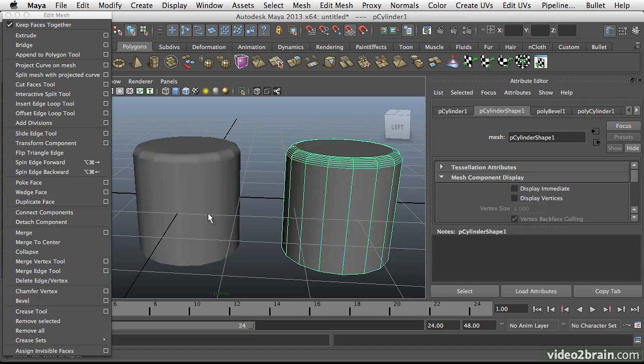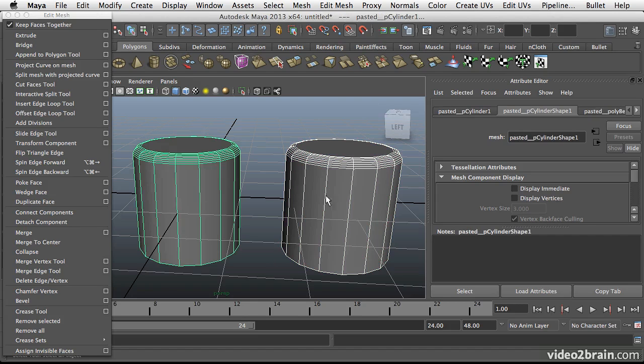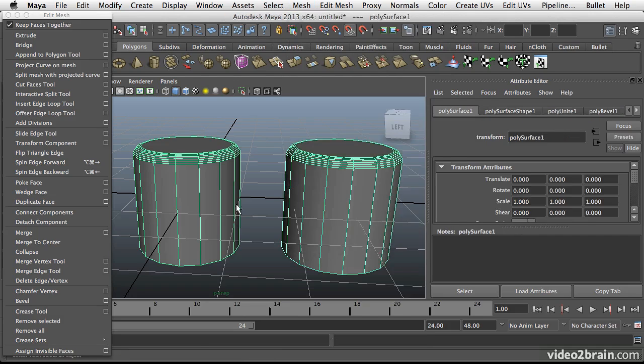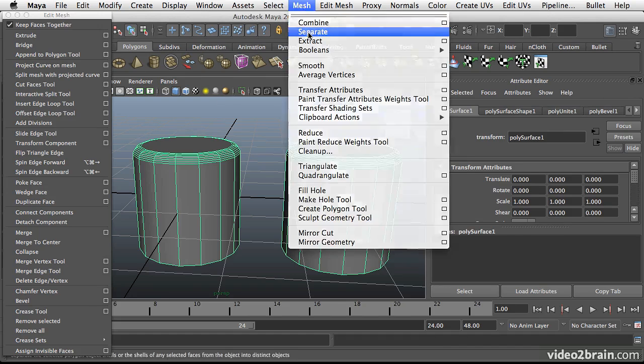But right now, these are 2 separate objects, and I can't do any editing between 2 separate objects unless they are combined. So I'm going to shift click on the second object here, so I have them both selected, and then I'm going to go up to mesh and combine. And now they're just one piece. Now you can always go back and take them back apart by clicking separate.